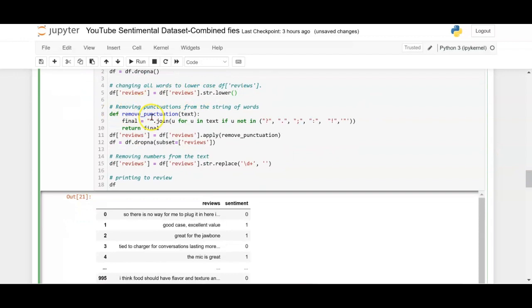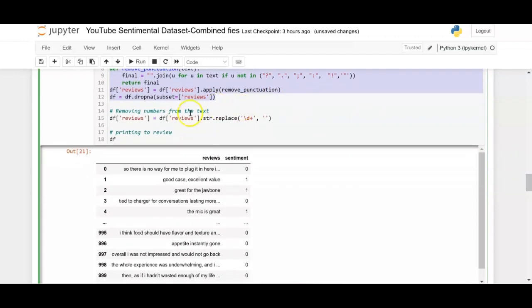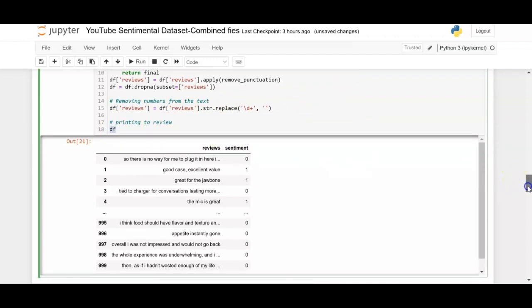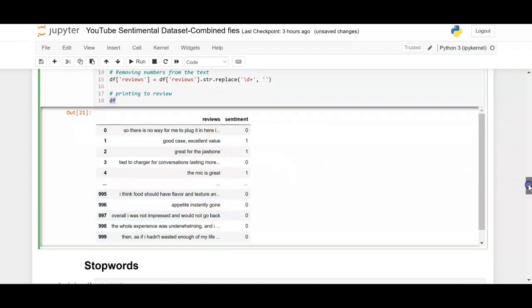The next one would be removing punctuation from the strings of words. So this is your code here to remove any punctuation from your data. Next, you're going to be removing numbers from the text, so you would use this. And then next thing I did is print the df. This is what I named my data set. Now I'm printing it to check if there's any uppercase, no punctuation, anything like that. Okay, so now that looks like it's cleaned up.